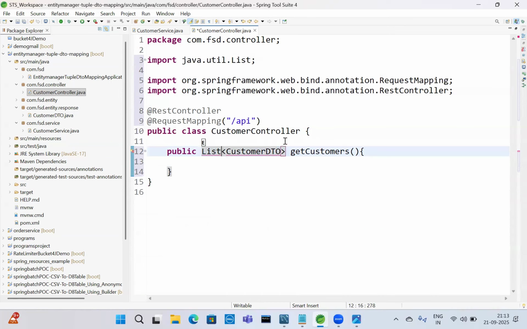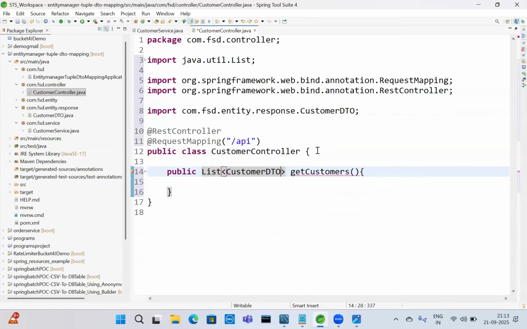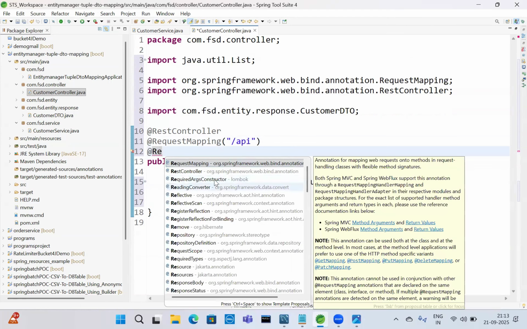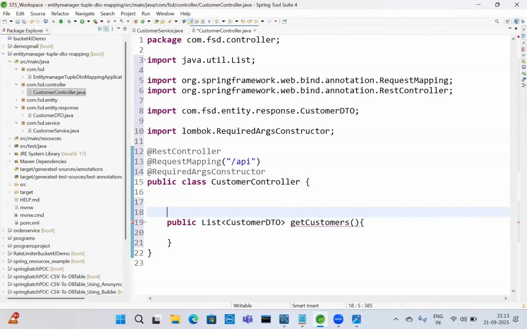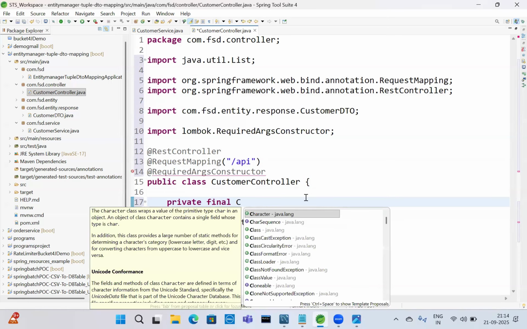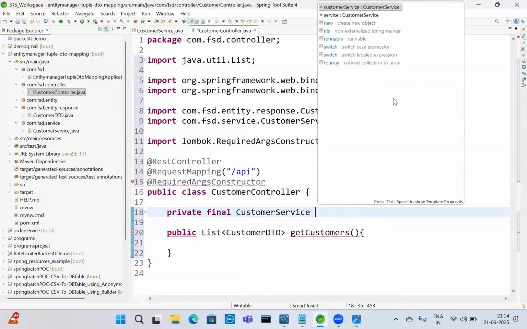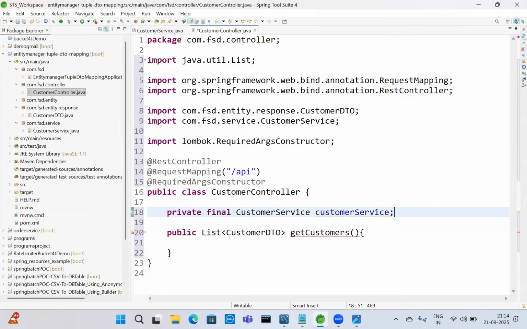So import list, customer DTO. So let's use required-args constructor. We need to inject the service here. For that, private final customer service reference variable we need. So customer service, just return it dot fetch customers. Done, right? Just return it. Control S.